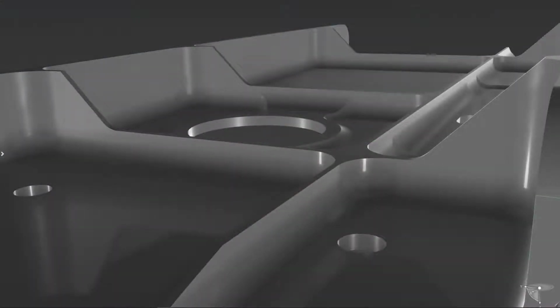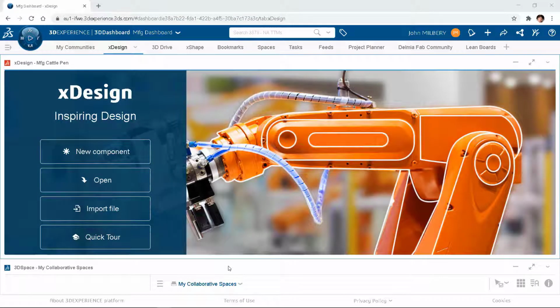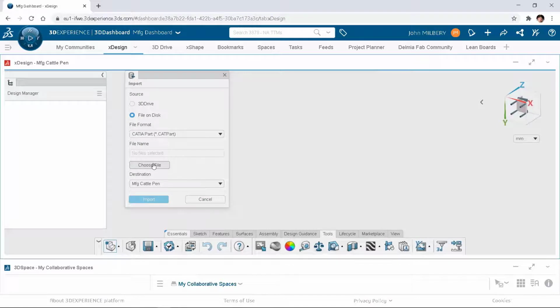Okay, next let's take a look at xDesign, an app that runs in our web browser and allows us to make 3D parametric solid models. In this example, we begin by importing a Catia part file into our xDesign session.